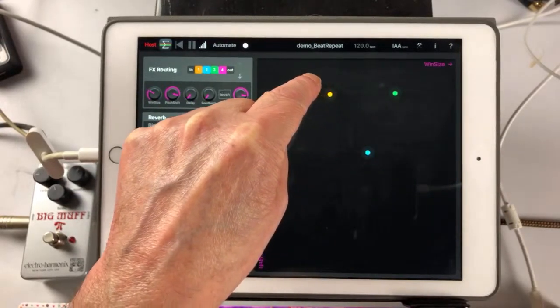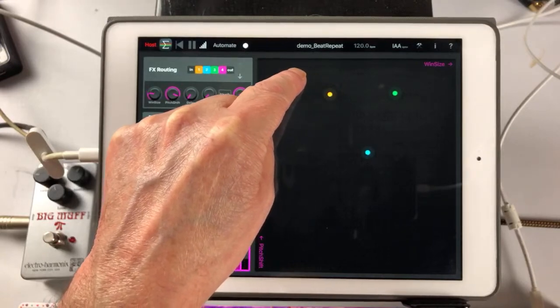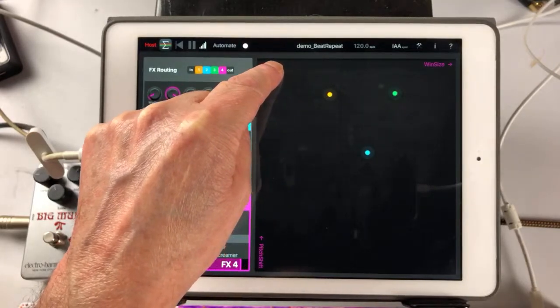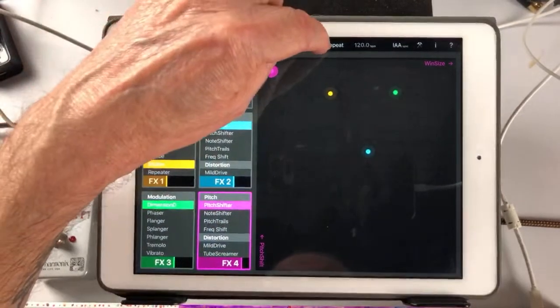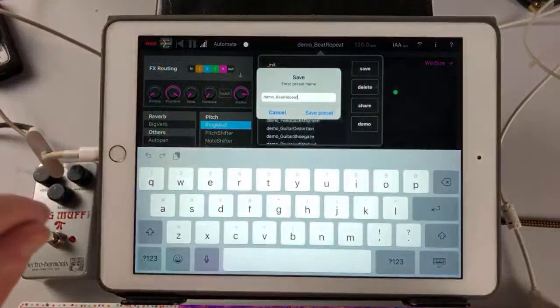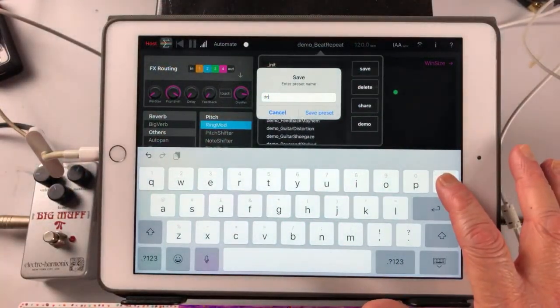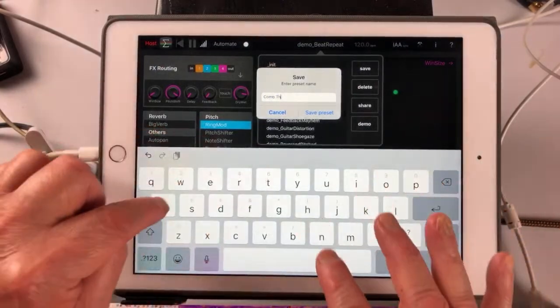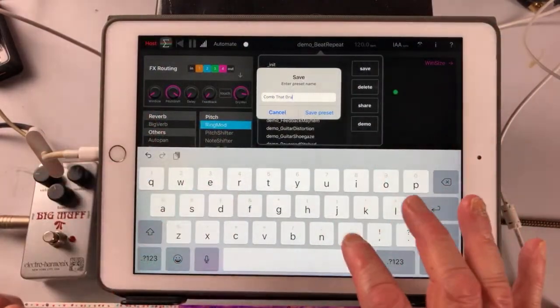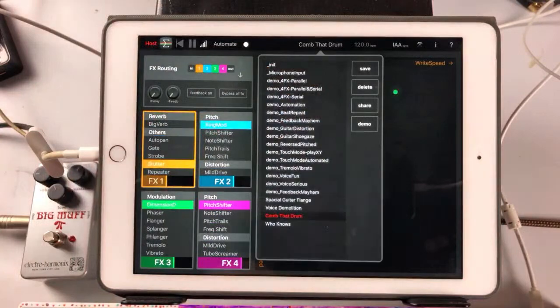There we go, it's cool. Ooh, I'm saving that. Comb that drum.